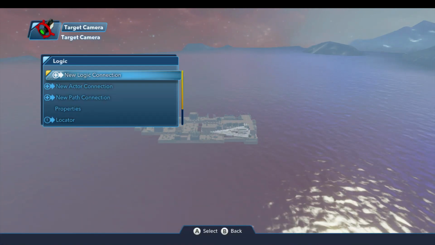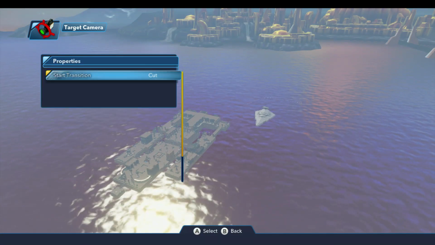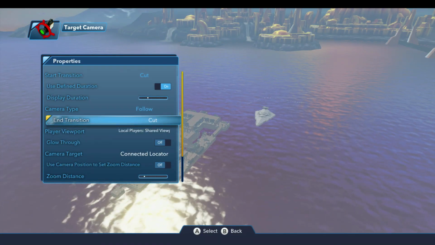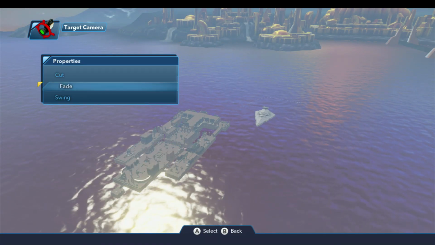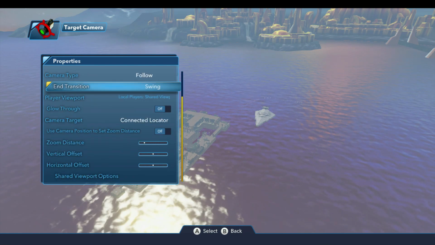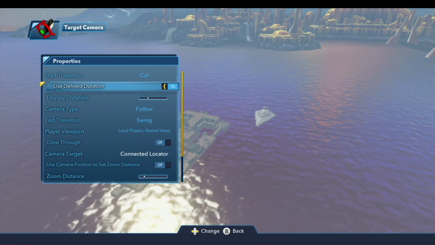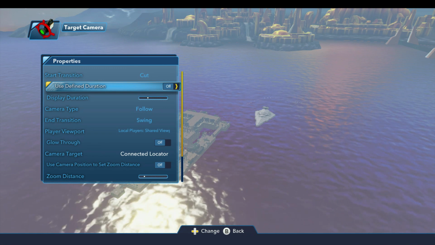And while we're here, we'll go ahead and tweak the properties, and we'll set the end transition for this to match the other one, which is swing. And since we're using the time delayer now, we don't need the defined duration here.